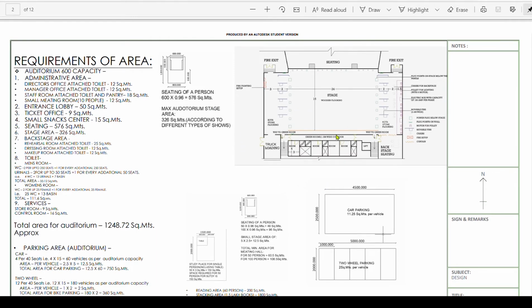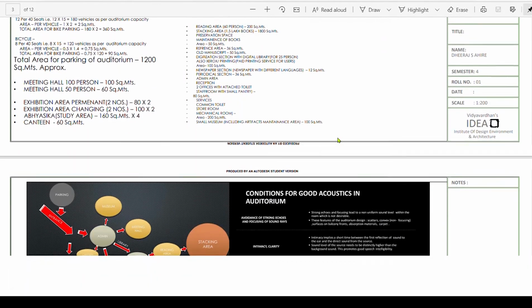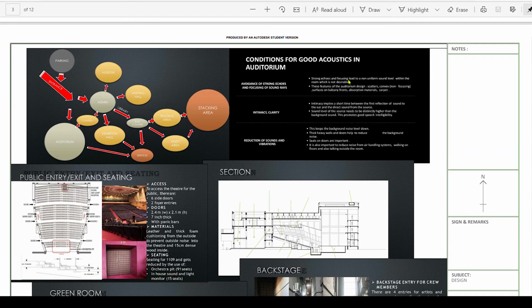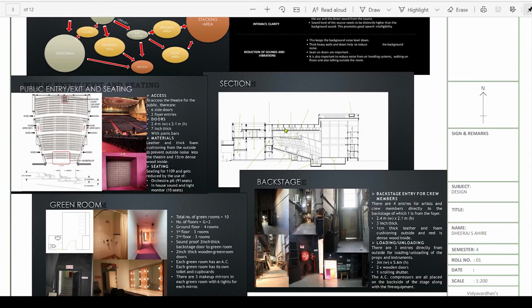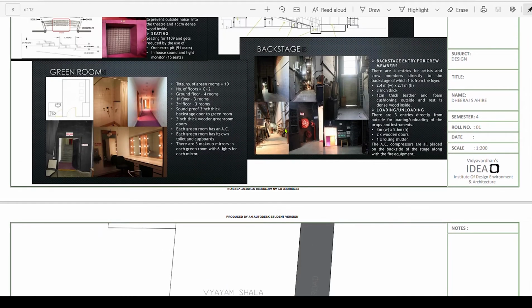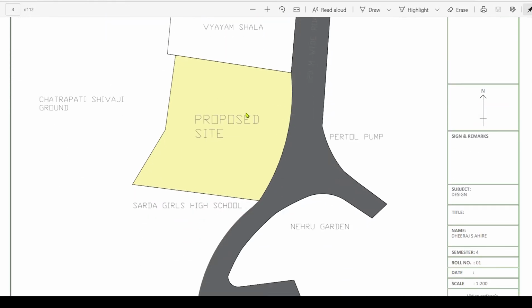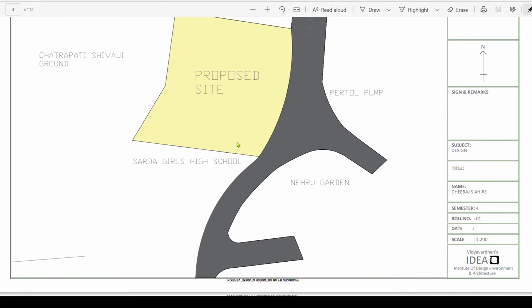of the required areas. I have done a case study on the Acoustics Auditorium in Bombay. The Acoustics Auditorium is a working, good condition auditorium. Studying all the details needed for an auditorium, the following auditorium is designed. This is the site plan, and the yellow part in this is the proposed area.